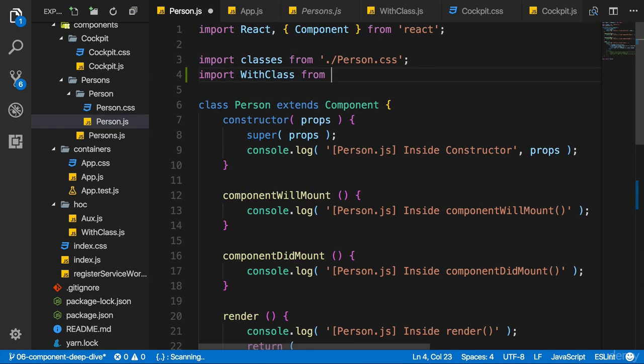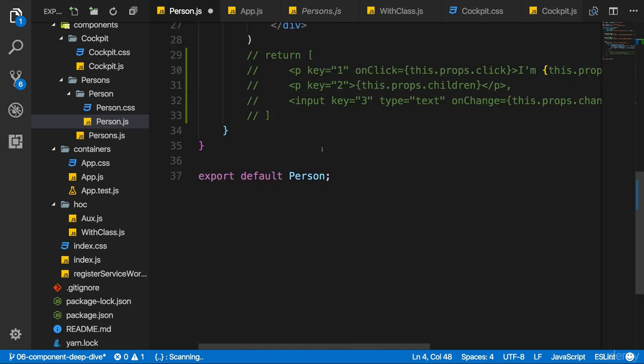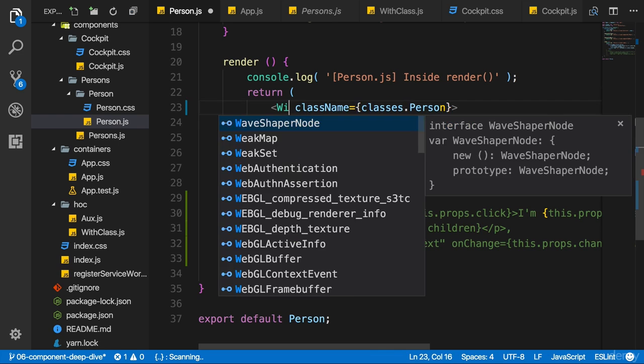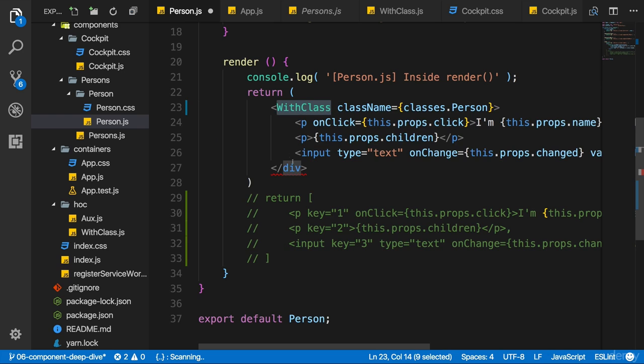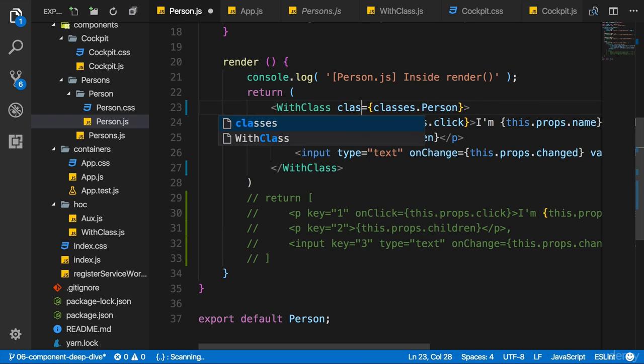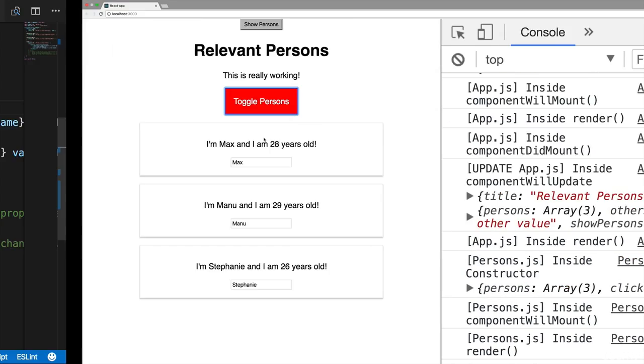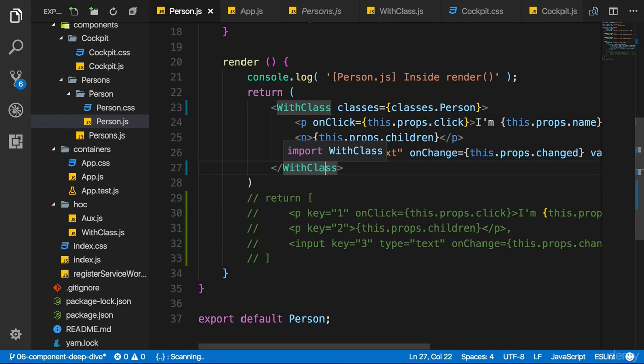Let's import withClass here too. Let's go up a couple of levels until we reach the top level, go to hoc, import withClass. And then again, as before in the app.js file, replace this div here with withClass and className now with classes because this is the property withClass expects. And now with that, if we reload this, we get the same styling as before with our custom higher order component.